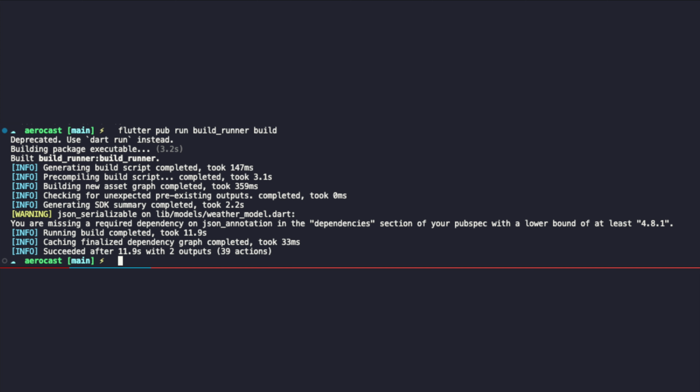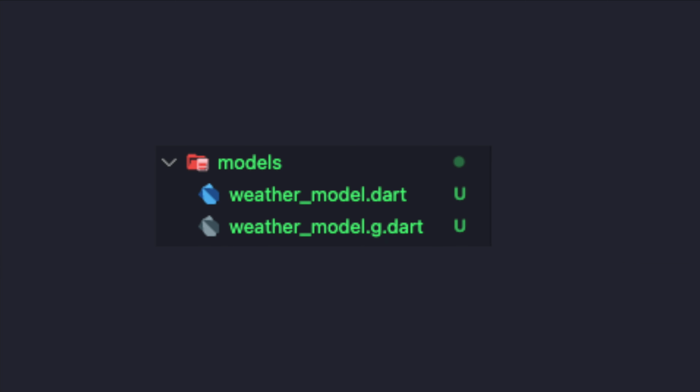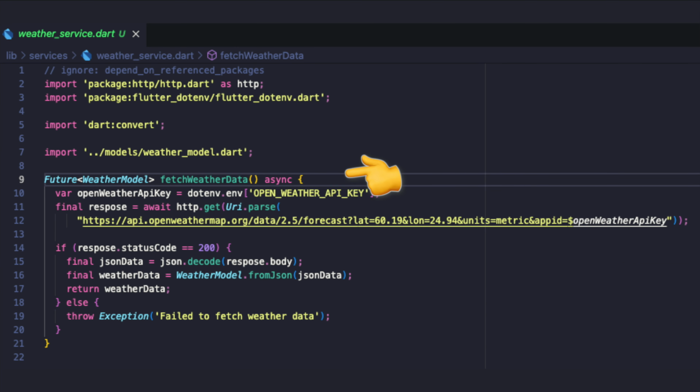Now it's time to generate all the results. In the terminal, run the following command: flutter pub run build_runner, which is gonna generate a new weather model file. Create a weather service for fetching data from the OpenWeatherMap server, using the API key from env to return real data. Time to update the main view.